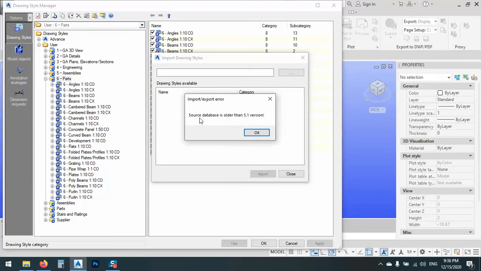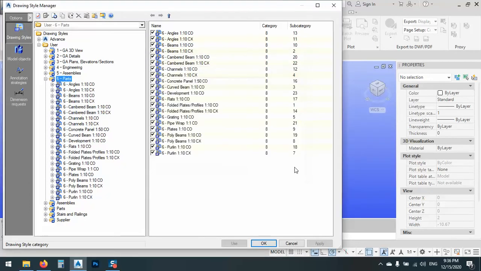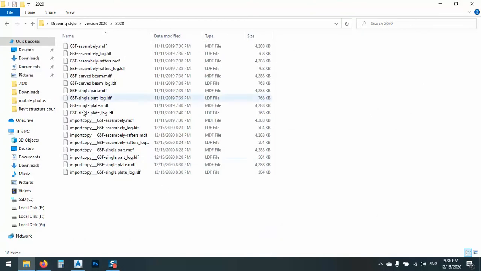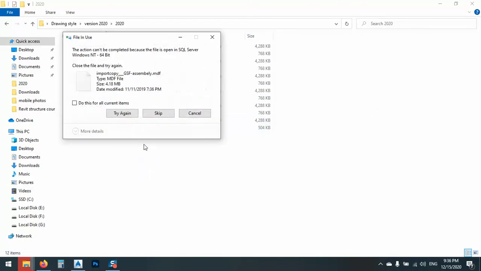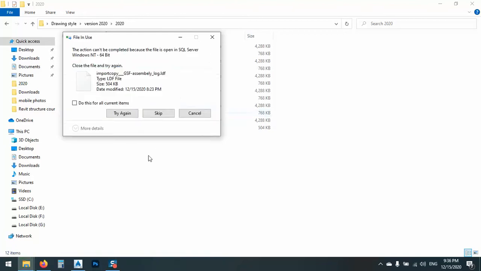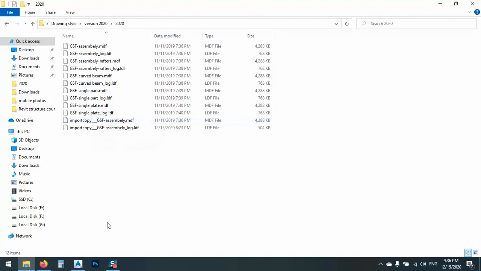As you guys see, the source database is older than 5.1 version, so it gives us this error message. Okay, what's the solution for that? When you try to import the drawing styles, this file will be created, and when I delete these files, just skip this one, because it's in use, that's why it cannot be deleted.